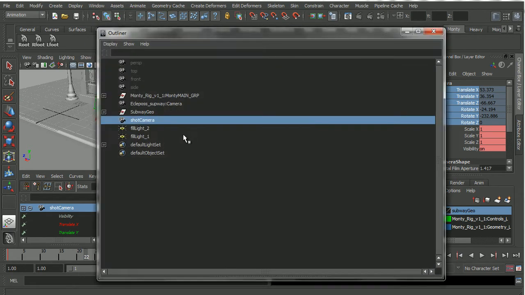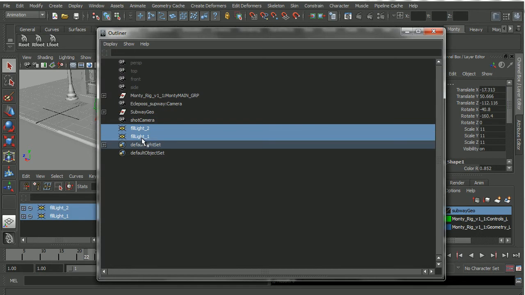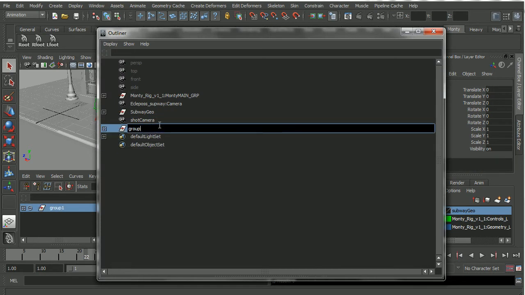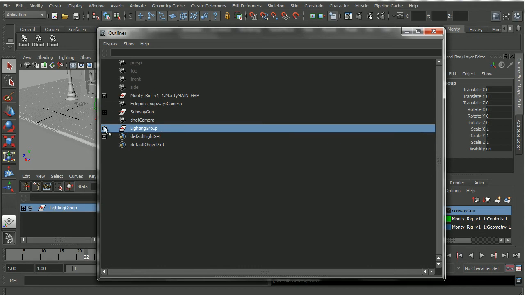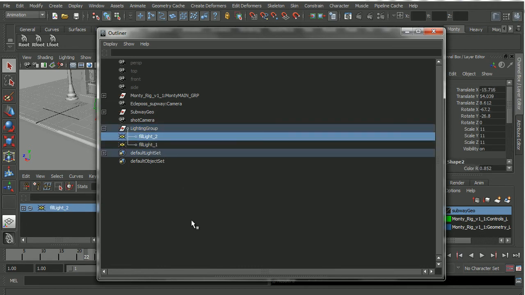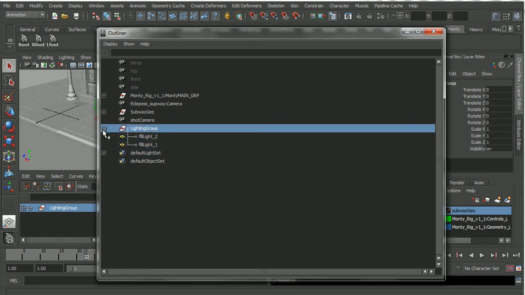Window, outliner. Let's take a look here. You've got two lights here. You need to Control G, group those. Call that lighting group, and you also need to name your lights properly. There are not two fill lights. You should have key light, fill light, and rim light. Okay, that's the convention. You will be expected to follow that on a movie.